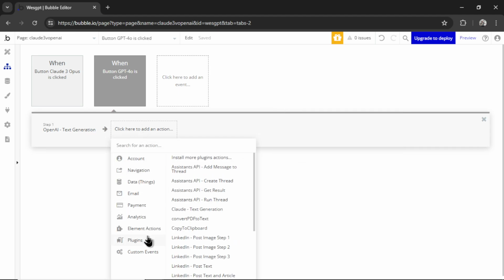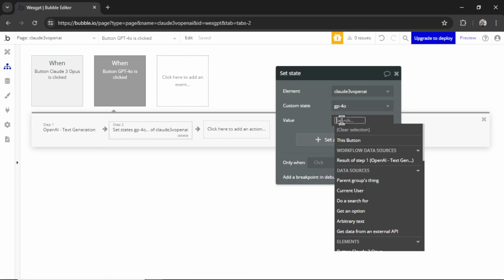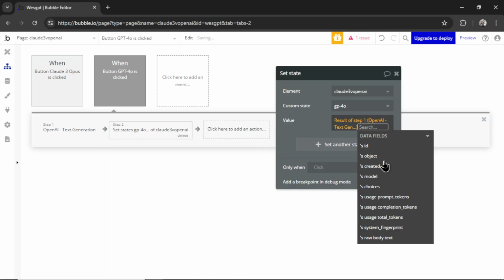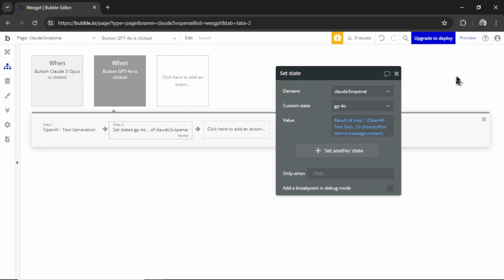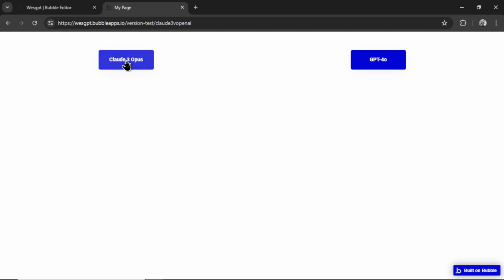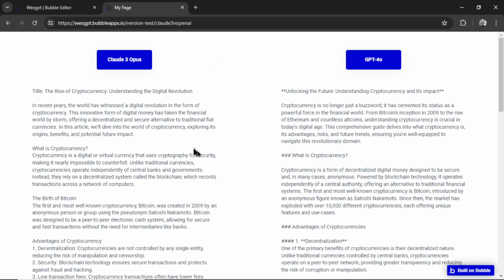Let's set the state of the page, this time GPT-4 Omni, and the value is the result of step one, choices, first item, message content. Let's hit preview. I'm going to click Claude 3 Opus first. All right, now let's hit GPT-4 Omni. If we're talking the speed of the API calls, Claude 3 Opus took about 15 seconds longer than GPT-4 Omni.